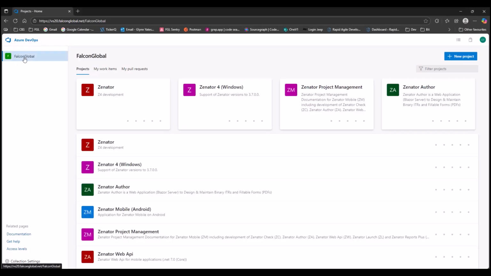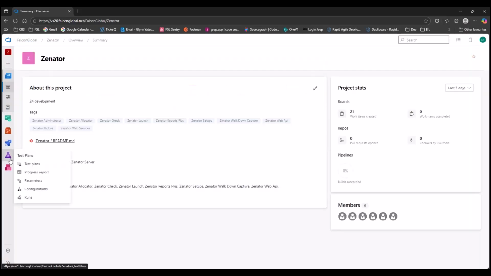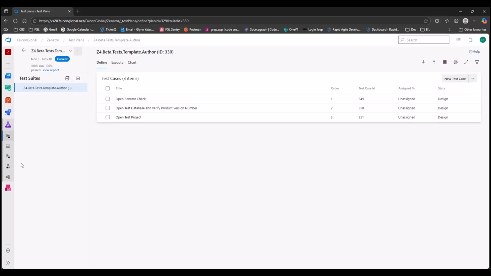First, log into Zenata DevOps, select the Zenata Z4 development project and go to the test plans icon on the left. Tests will be available. Select the tests to complete and assign them to yourself.